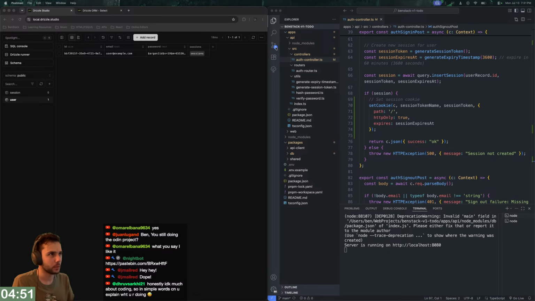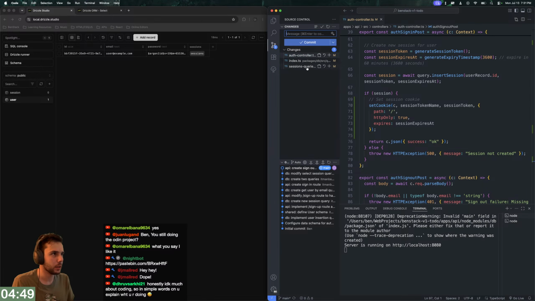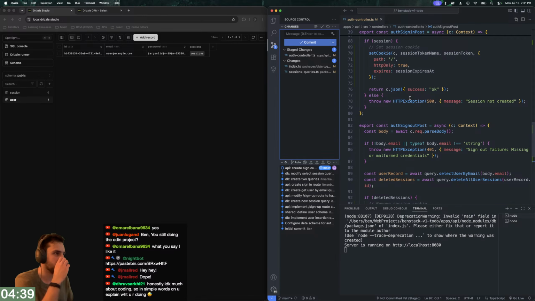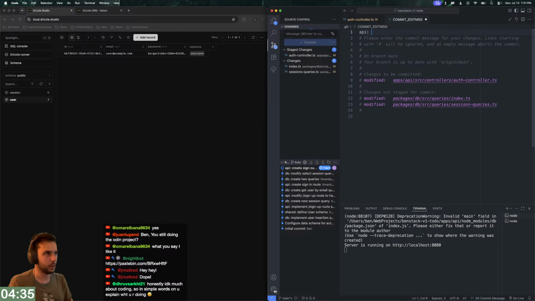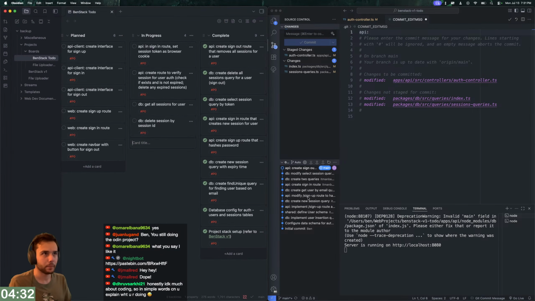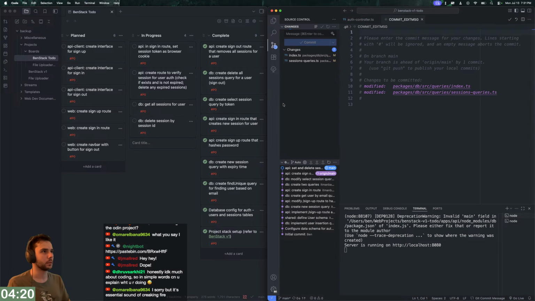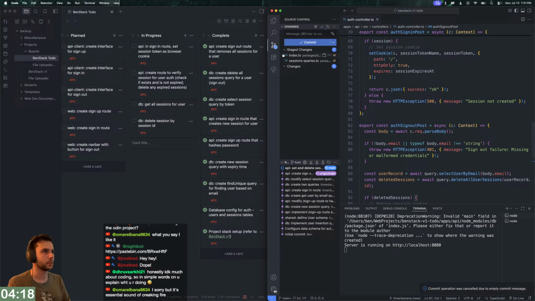I'm actually just going to do a little cheeky commit here. Just this one, though, I think. Because the other, we were working on the session verifier. Yeah, so that's fine. Okay, so then API will say set and delete session token as cookie. Say that. Okay. Oh wait, no, I don't want to commit that yet.